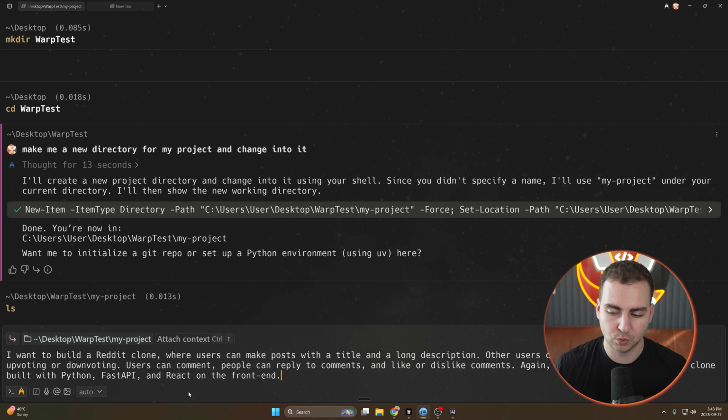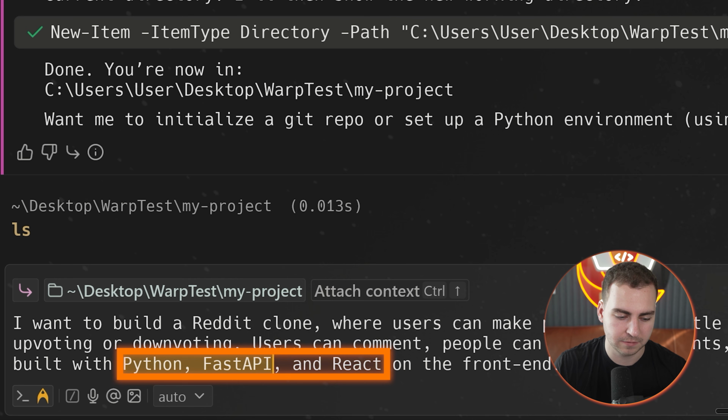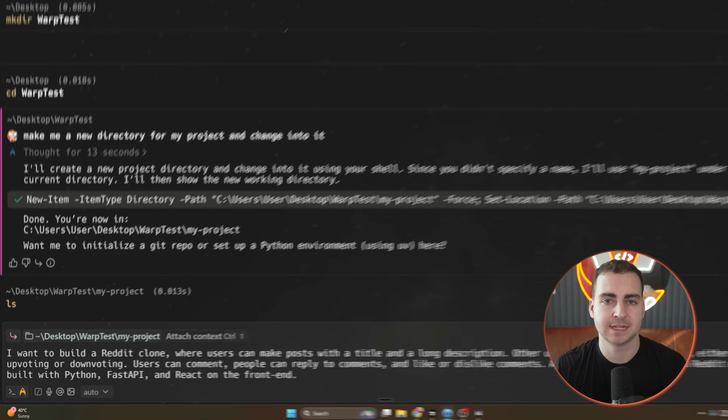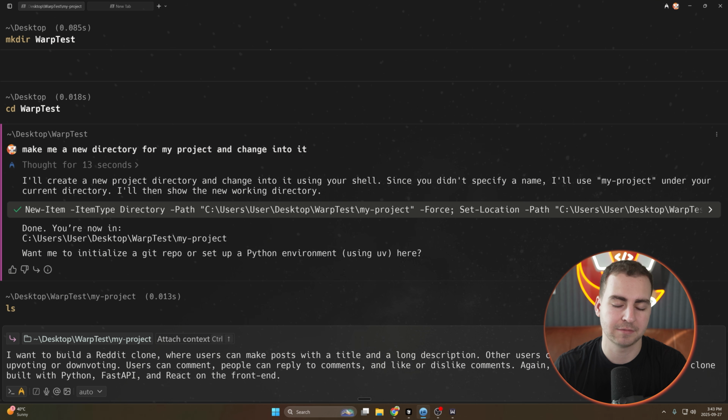So in my case, I've told this directly that I want to use Python, FastAPI, and React. That's the tech stack that I want to use. Now, I've intentionally not included a database. I haven't talked about any UI library or things that I want to use on the front end exactly. If you don't know what that means, don't worry. But the point is that this is still a little bit vague, and I don't know exactly what the output of this is going to be.